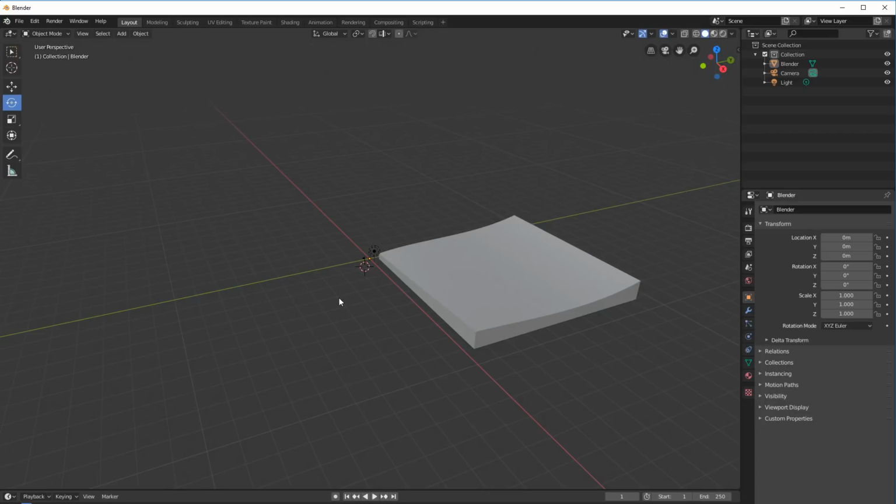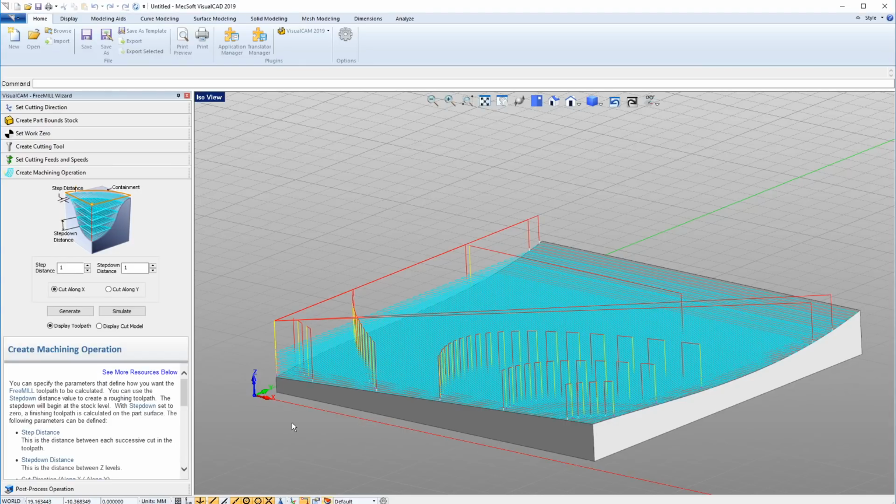Now, the other workflow that I mentioned is this one here, where you start in Blender and you come up with a 3-dimensional shape. And so I can export this as an STL file and then bring it into Mechsoft Visual CAD. And then over here on the left, I can use this workflow to go through the steps to make, just like I said, a single toolpath type, but that is a 3D surfacing toolpath.